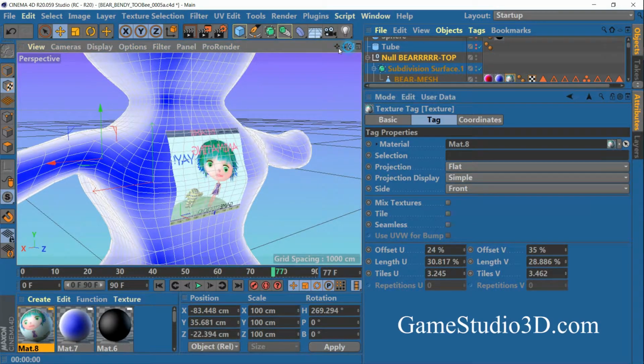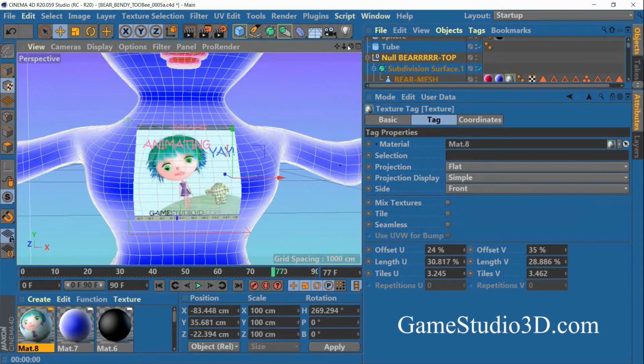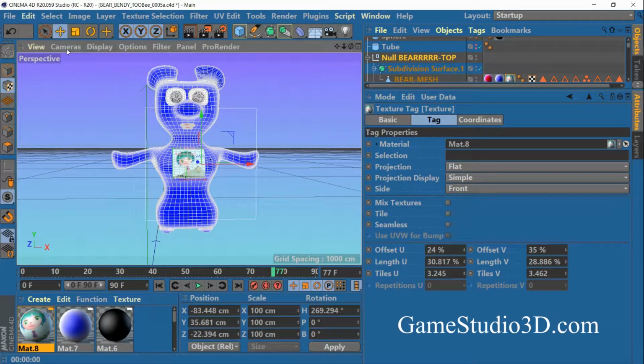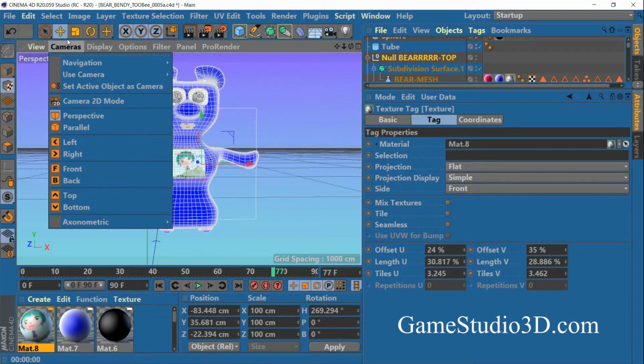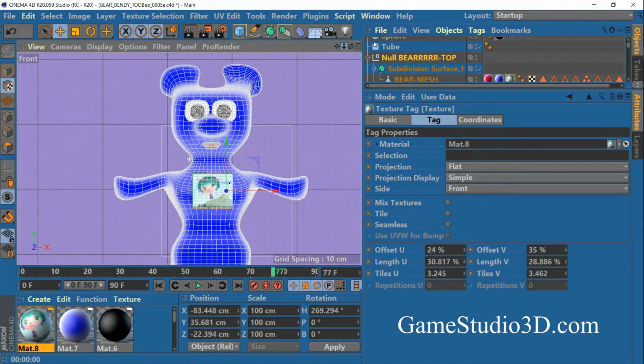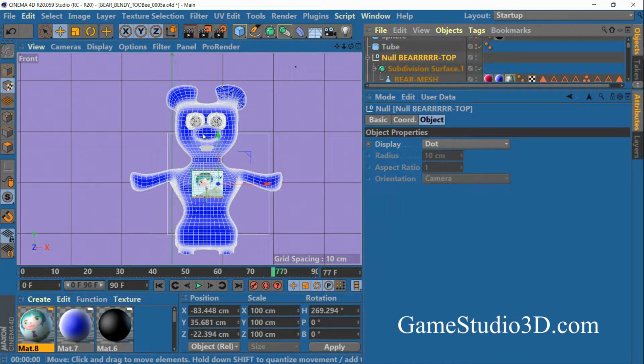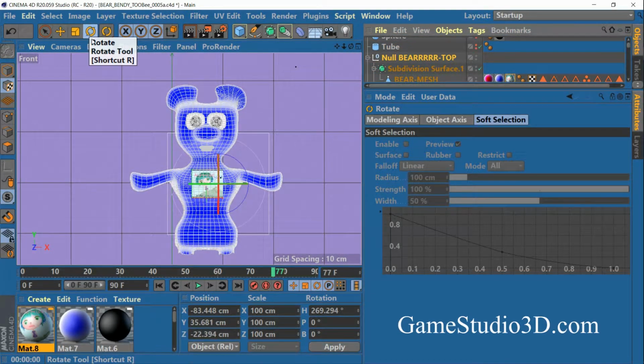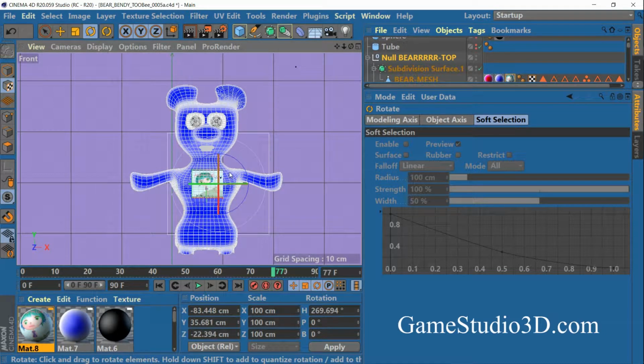But it's important that your 3D model is positioned front in the view or cameras, because if your character is not positioned front and you're trying to set up your image, your picture to be on your file somewhere, it's going to get messed up.